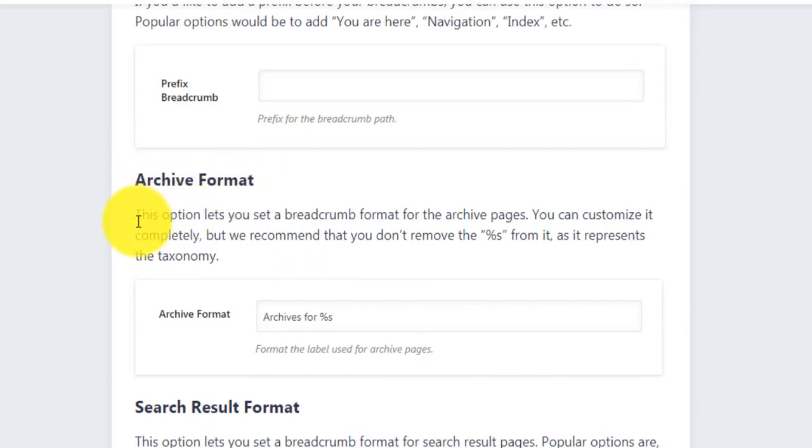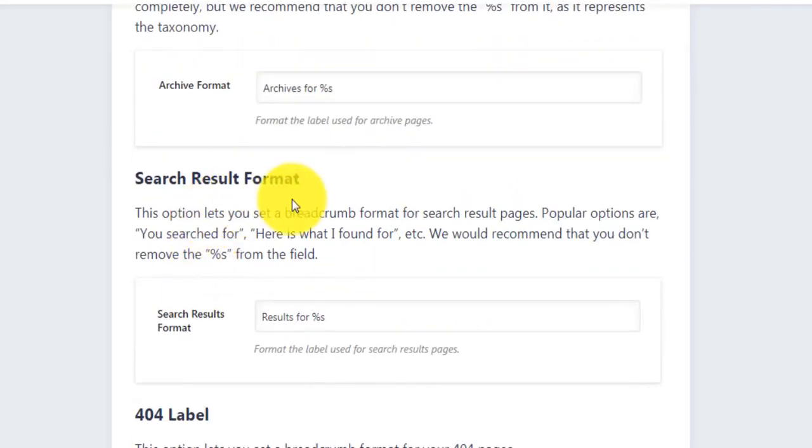Archive format. This option lets you set a breadcrumb format for the archive pages. You can customize it completely, but we recommend that you don't remove the %s from it, as it represents the taxonomy. Okay.